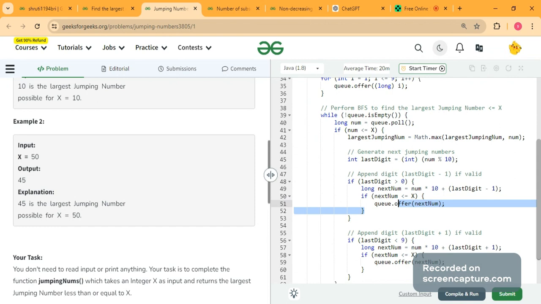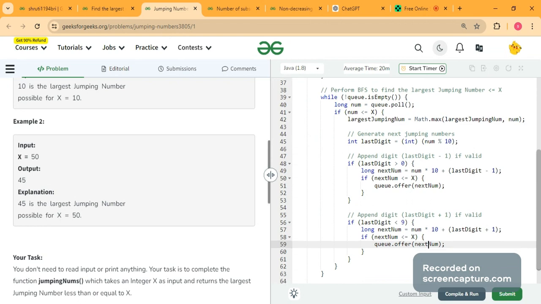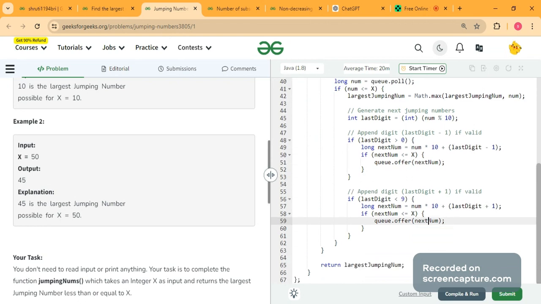Similarly, we will do this again, but this time we will not use last digit minus 1. Instead, we will use last digit plus 1, and we will again check the same thing. If the next number is less than or equal to x, then we will enqueue that number. And at the end, we will simply return our largest jumping number.